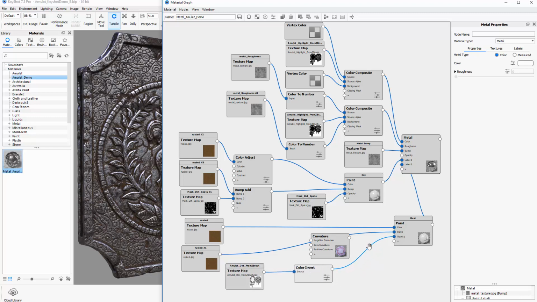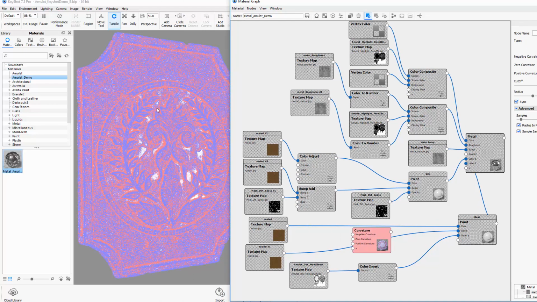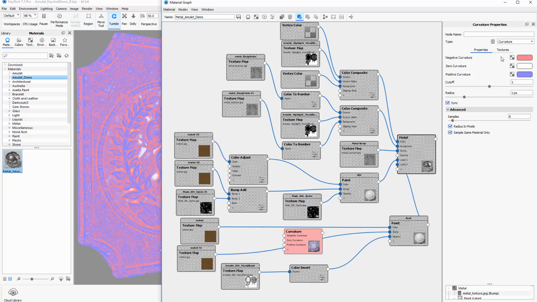So what I'm going to do now is quickly demonstrate what this looks like on our piece. I'm going to move this over just a little bit. If you remember, we're going to press C. Now you can see this on our amulet. Right now it has these kind of funky pink and blue colors. You'll notice on our material graph over here, negative curvature and positive curvature is represented by those.